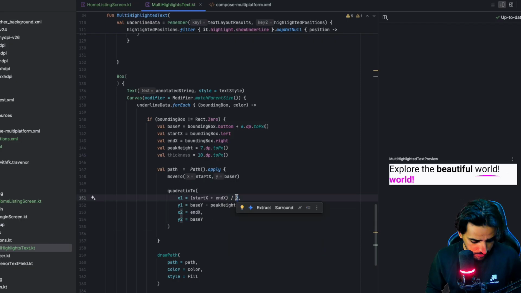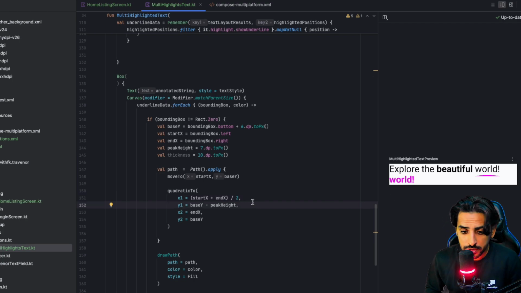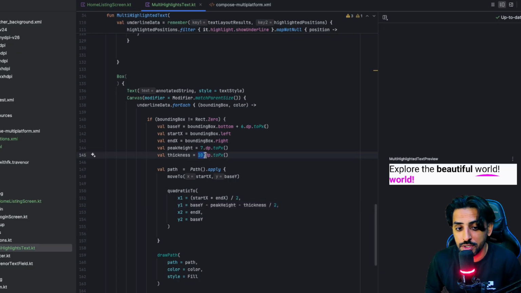And let's say if I divide it by 3, the position changes. So basically the by 2 means that it's going to be the start point and end point, and divided by 2. Now there's just one more thing that we are doing, and that is going to be the thickness, and we also need to add that thickness into this, which is the 10 dp from there. So now we have something like this.